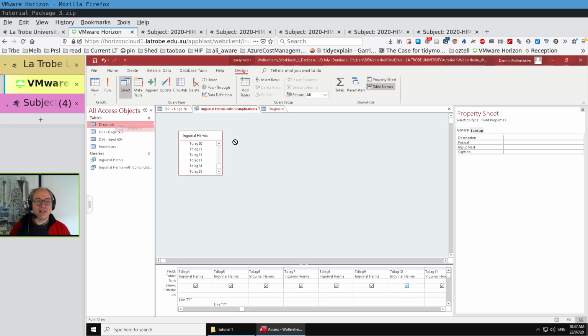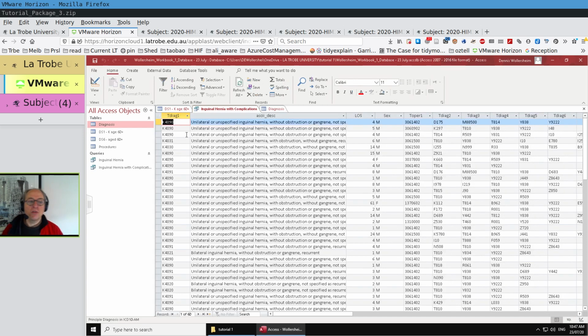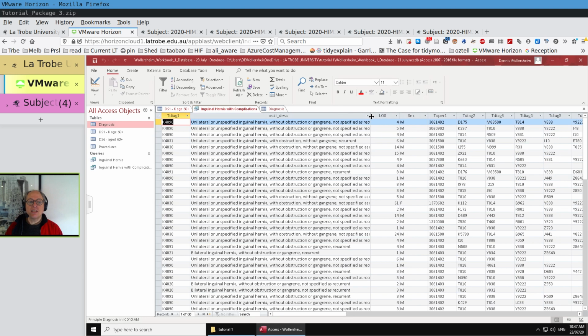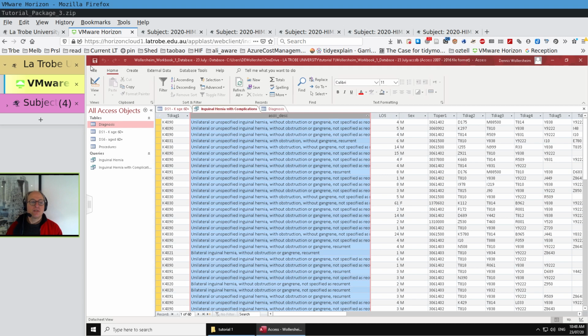We can actually drag the diagnosis table in here and join them up. We can say for each of these TDiag1 records, what is the code ID? How would we do that? We would drag a line from TDiag1 to code ID. We would drag ASCII desk down, and let's put it in the right place, right between these two so it's next to the description, and we run that. And now not only do we have TDiag1, we've also got the description. We've got the length of stay and sex, but we've also got the description. We can see that 4090 is a unilateral or unspecified inguinal hernia without obstruction or gangrene, not specified. Cool. So that's how we do that.